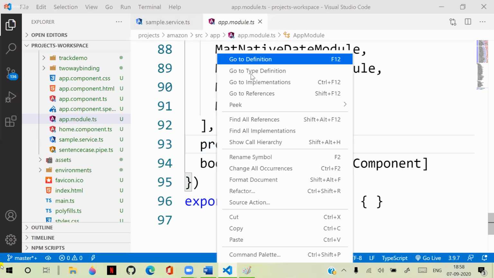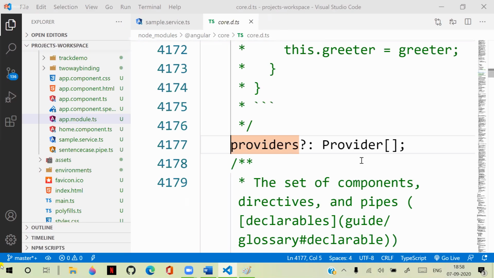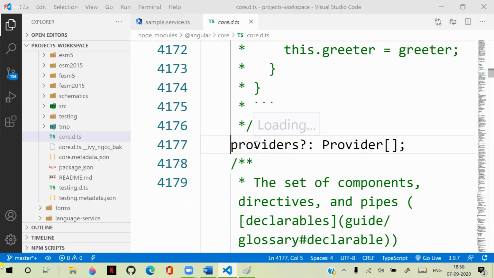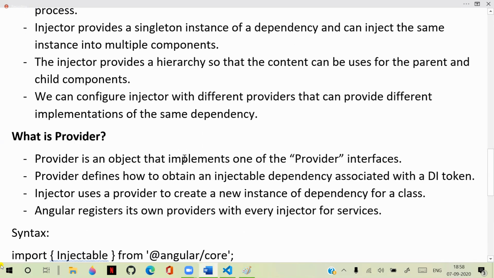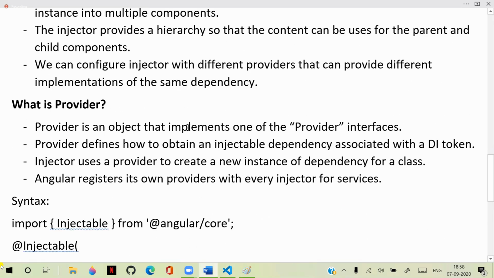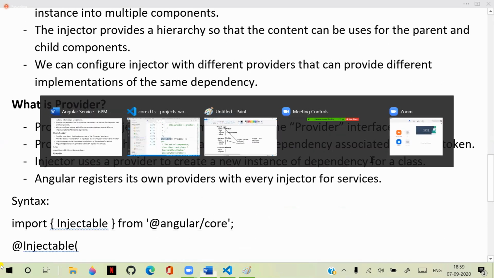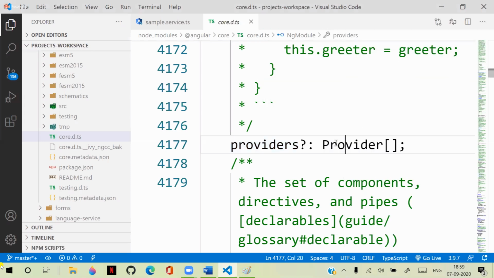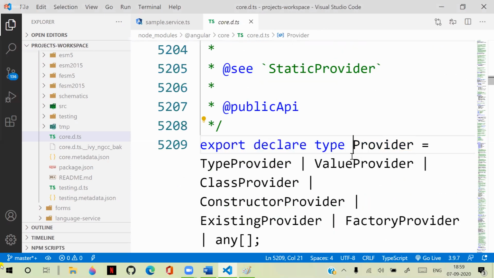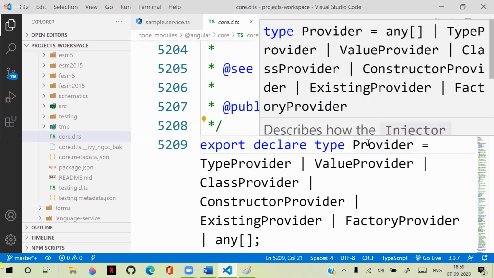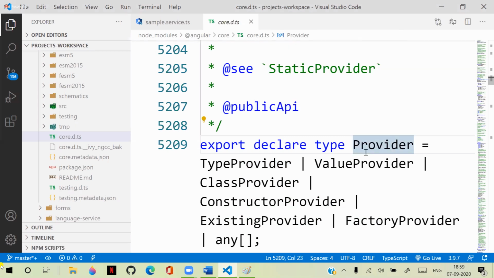So go to the definition. You can see providers. It is derived from provider. As I already told you, a provider is an object that implements the provider interface. Go to the definition of this one. This is the type provider, and actually provider is an interface.